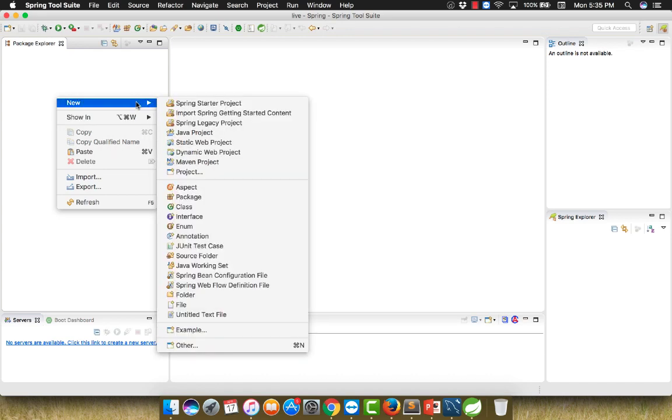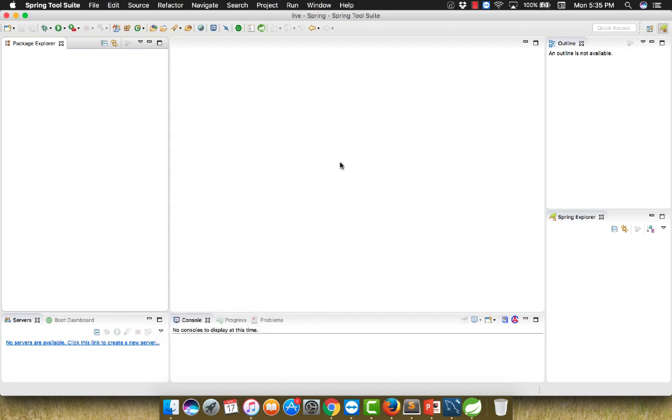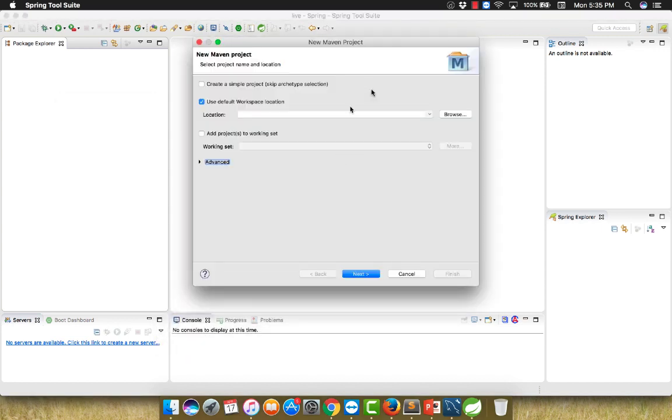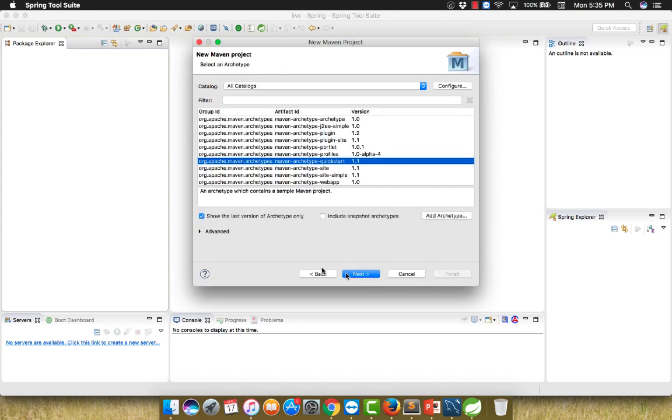So I will click on new here, and then I will go for a Maven project. Now, when you create a Maven project, it will be easier for you to build a project, right? Because Maven gives you all the required dependencies. Normally, when you create a project, we also need some dependencies. So for this, you should have knowledge about Maven as well.